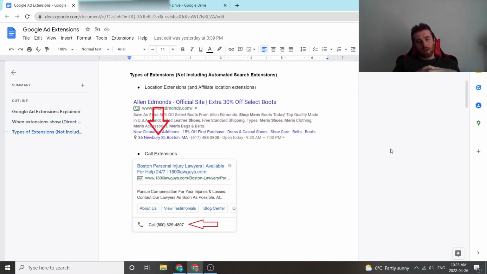The next is a call extension, probably my favorite extension out there. This allows you to call the business directly. You don't actually have to click on the ad.